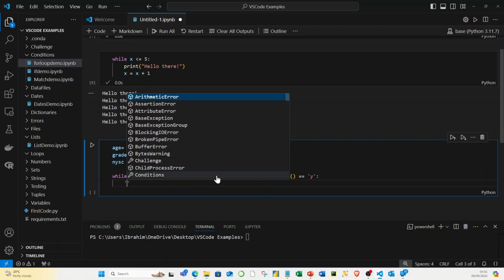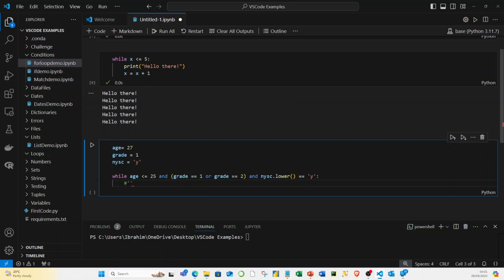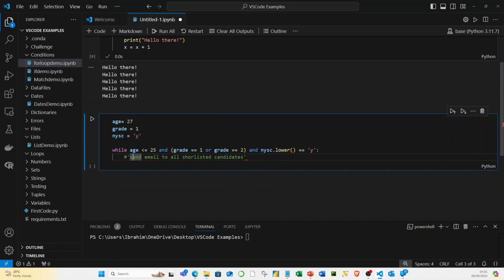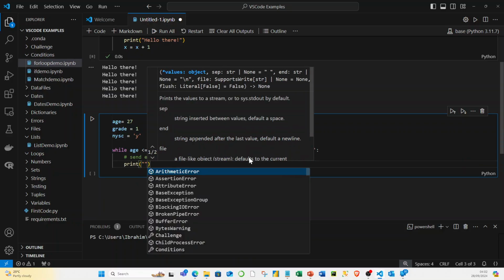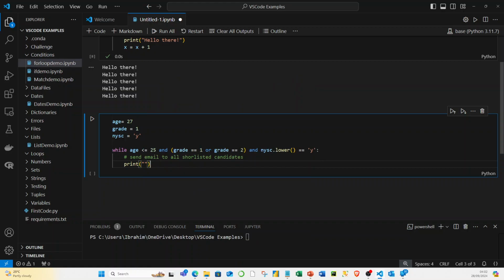Part of what you can do here could be, let's just say you want to send email to all shortlisted candidates. You can write a code here to send email to them, and it will keep sending mail to all of them as long as they meet the conditions that you have stated up there. The moment they go off that track, nothing happens again. So I can just say print for demo sake, just to put a construct there.